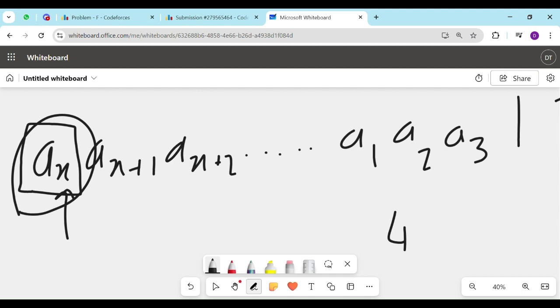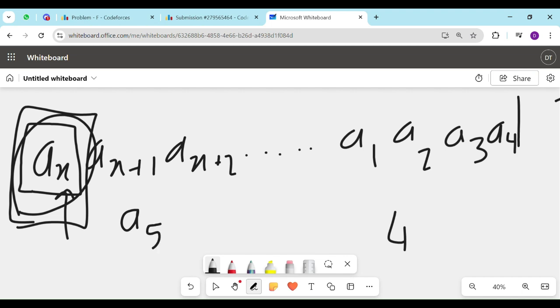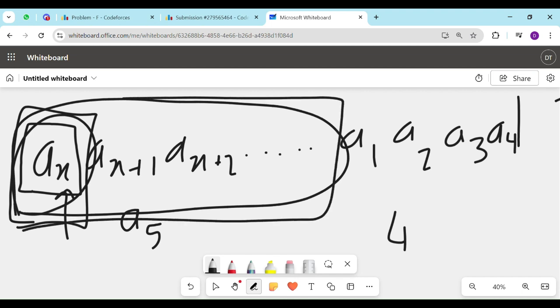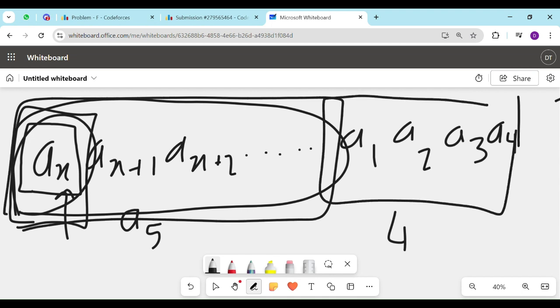Since I have performed 4 cyclic shifts, my behind array will look like a of 1, a of 2, a of 3, a of 4. And now my first index would be a of 5. So now I will find the remaining indexes, like how many indexes I will have to sum up over here. First I will sum up using my first increasing sequence, and then I will use my second increasing sequence. This will be more understandable with code.